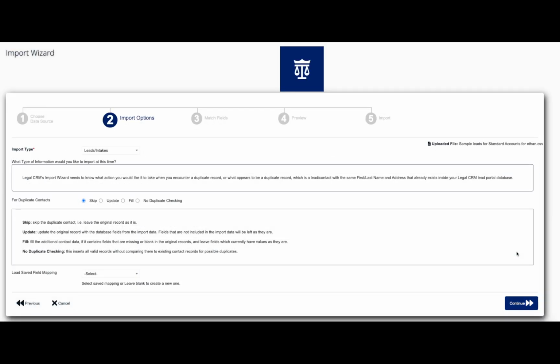And then in this next menu, we need to make sure that we select the right kind of thing. So I'm going to come over here to Import Type, and I have 4 options to select: Case and Matters, Contacts, Leads and Intakes, and Referral Firms. For the purposes of this, I'm going to select Leads and Intakes, but if you need Contacts, Cases and Matters, or Referral Firms, you can select any of these ones. Over here to the right, you have the file that's currently being uploaded.